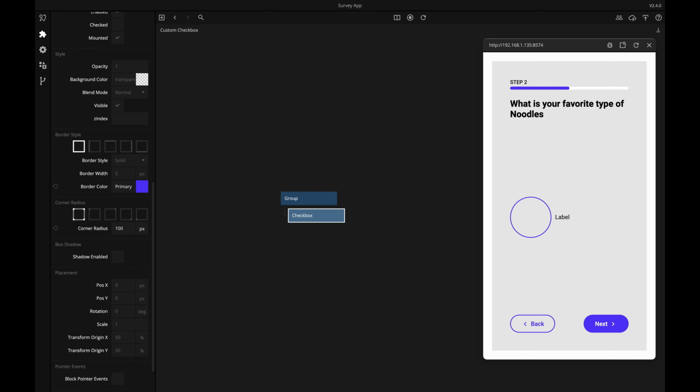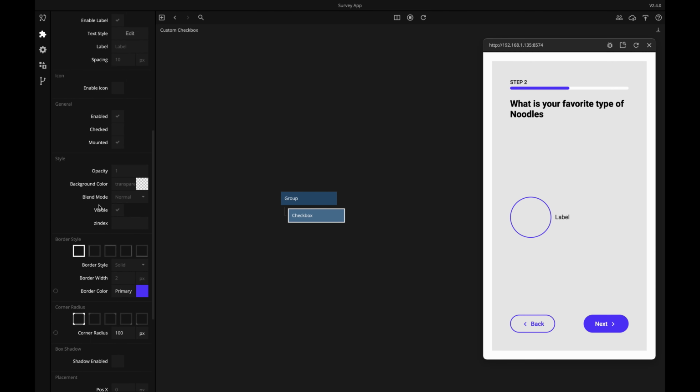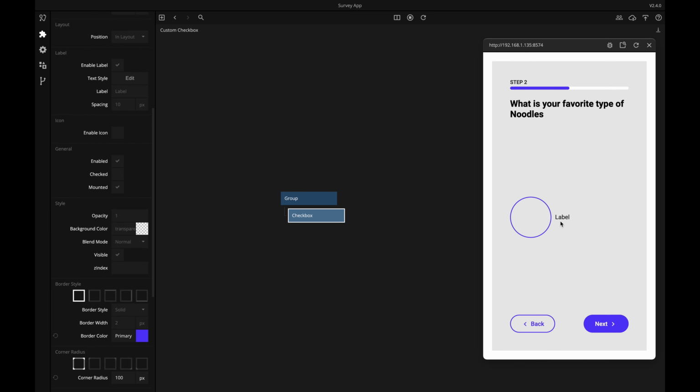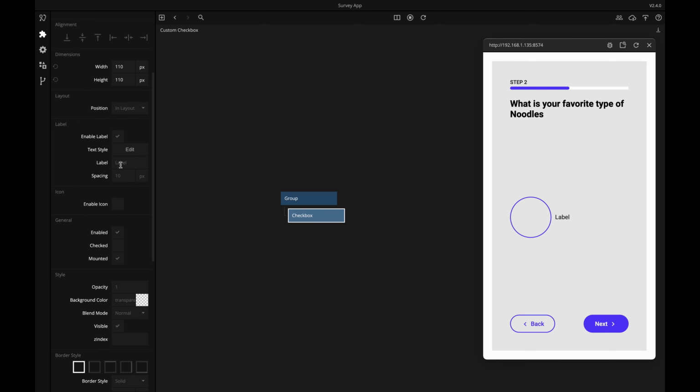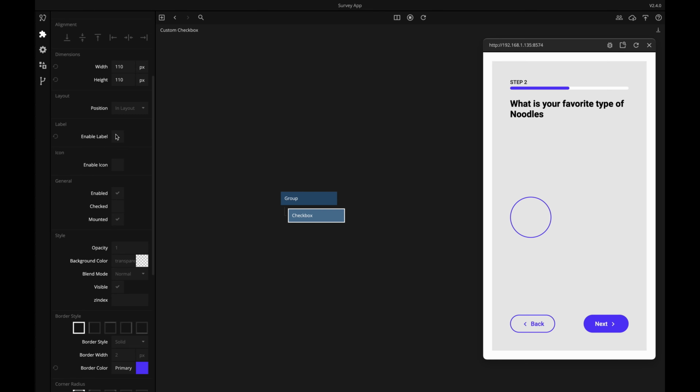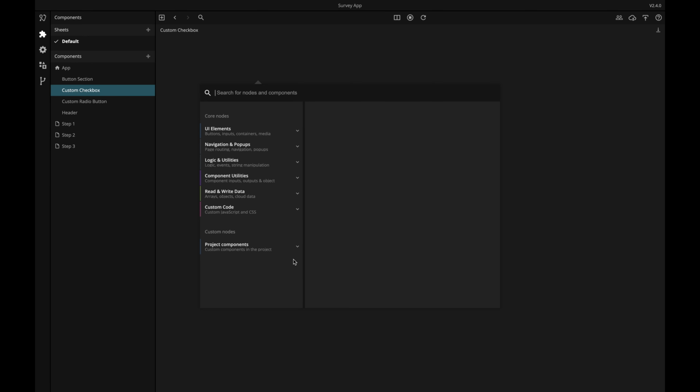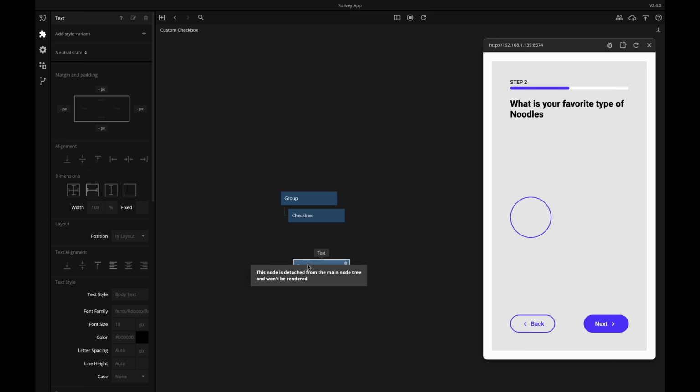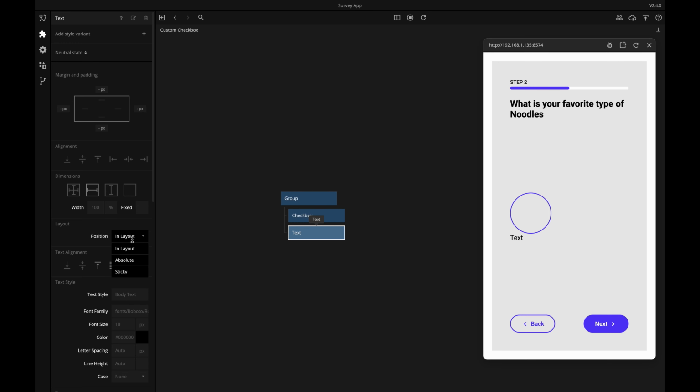Next, let's work on the label. I want it to be inside the circle and not next to it like it is now. And the way we solve that is maybe not so self-evident. What we'll do is we will disable the label here, and then let's create a text node that's going to become my new label. So let's put it below the checkbox, and then let's change its position to be absolute inside of the group node.